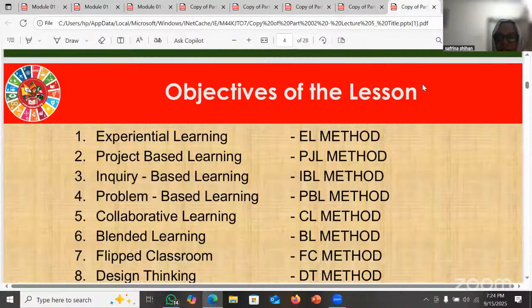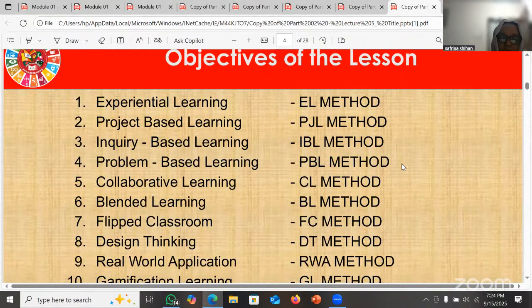Now this is lecture 5 we are starting. First, we are going to see the objective of this lesson. You can see the objective of this lesson. We are going to learn experiential learning, project based learning, inquiry based learning, and problem based learning for collaborative learning.